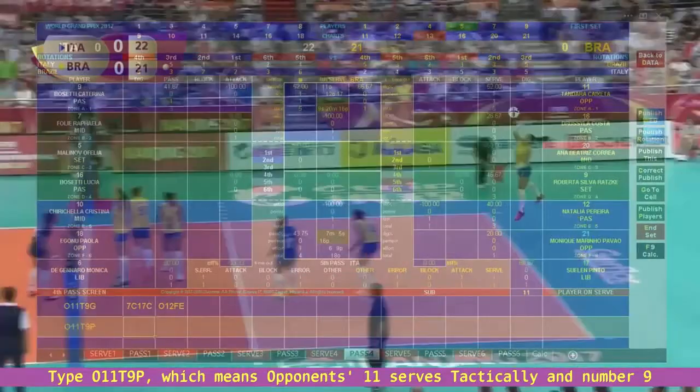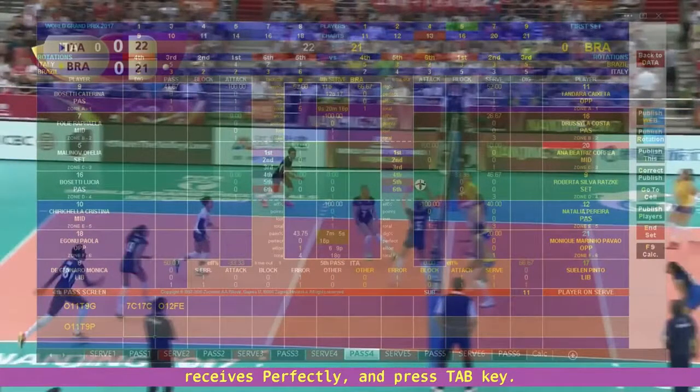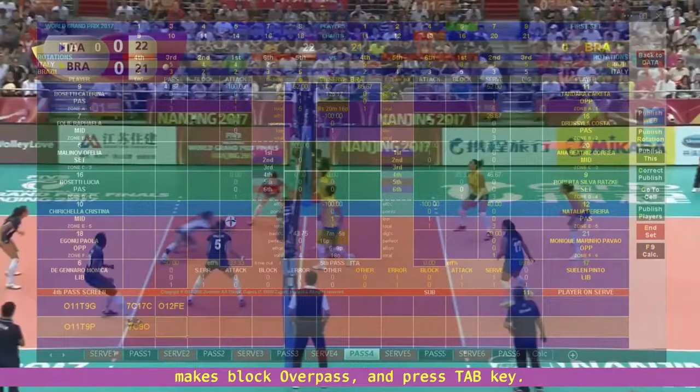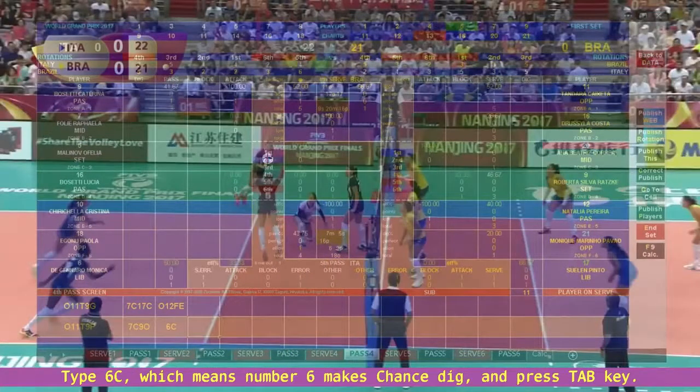Type O11 T9P, which means opponent's 11 serves tactically and number 9 receives perfectly, and press tab key. Type 7 C90, which means 7 attacks from C and number 9 makes block overpass, and press tab key. Type 6C, which means number 6 makes chance dig, and press tab key.